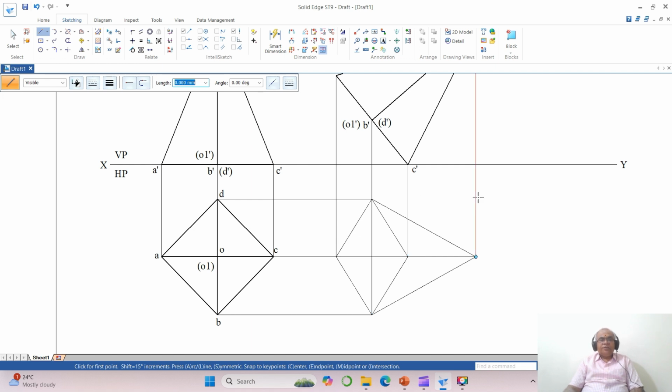Now we need to copy this. So how to do that? So go to move, enable copy, you take A and you keep it here. Then you take B, keep it here. Then you take C, keep it here. Then you take D. Then you take O1. Then you take O.